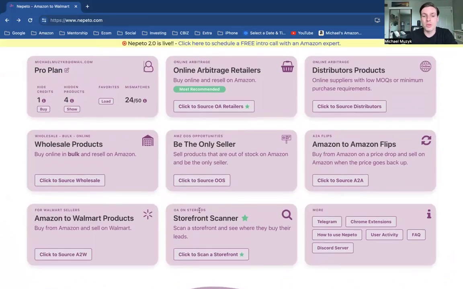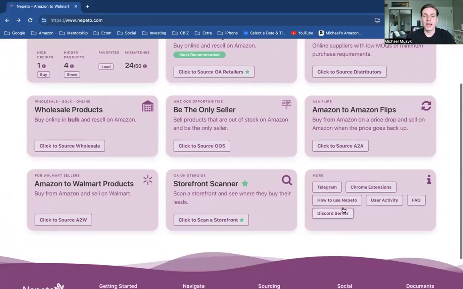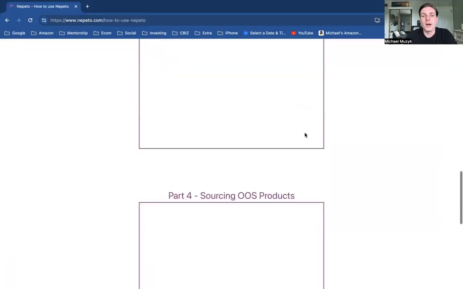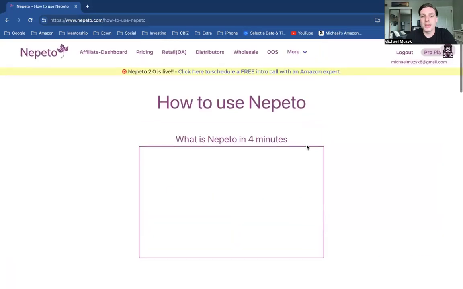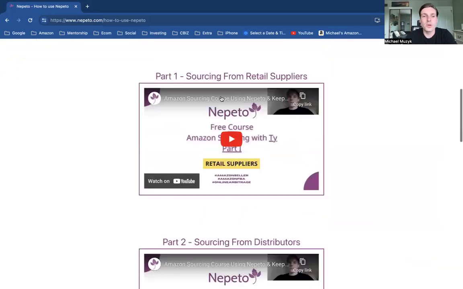We're going to dive in depth on that at the end. Okay. So this is the entire homepage right here. If you ever do have questions on how to use Nepeto, we do have a link right here where you can basically just go through the small YouTube videos of each of the tabs that I kind of explained briefly. So, use this as a resource if you ever do have questions.